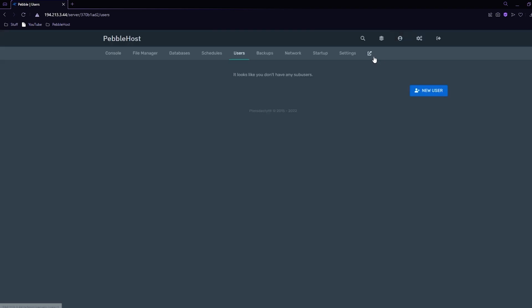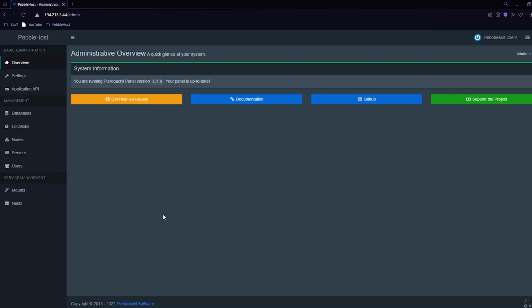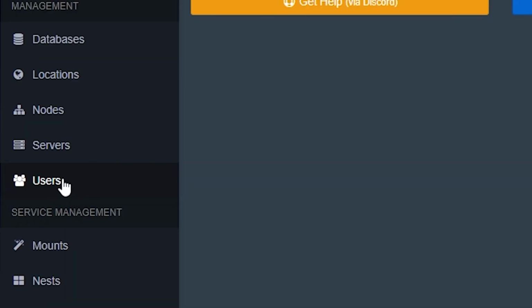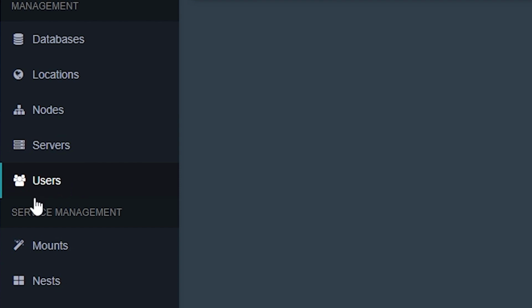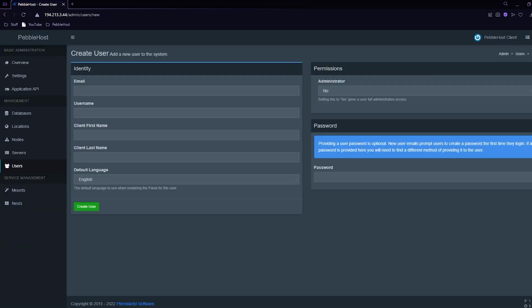However, this is not quite done yet. You also need to make sure that they are added in the user menu. So to go to the user menu, click the gear icon. It'll take you back to this main page, and then go to the users tab on the left. You then want to click create new, and add all their information.